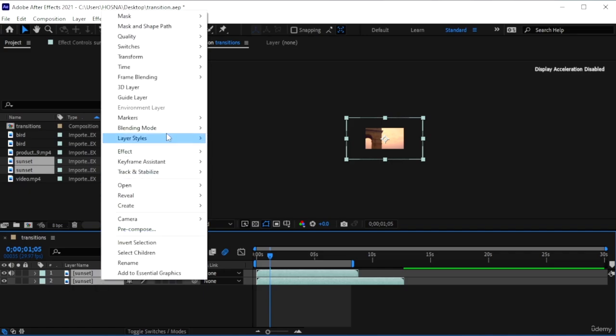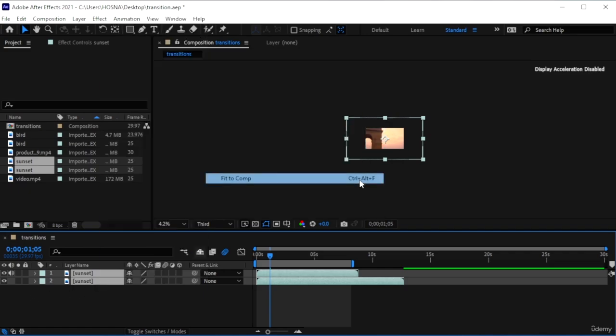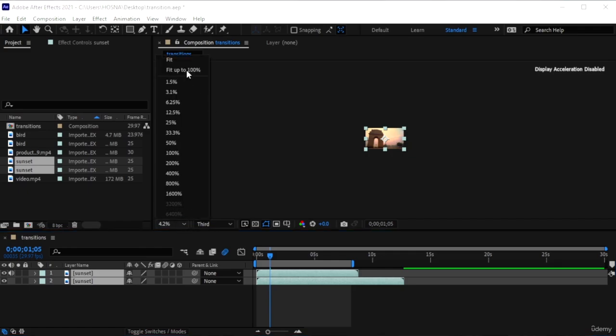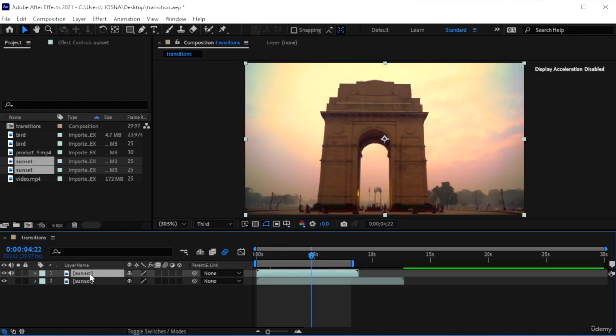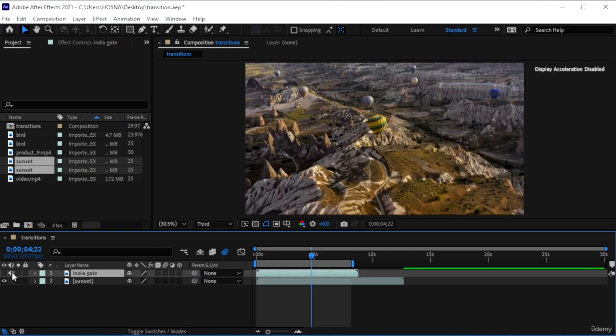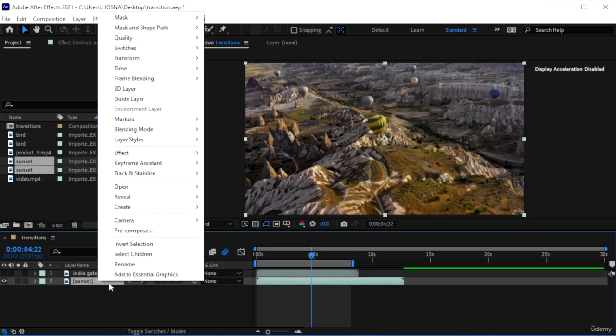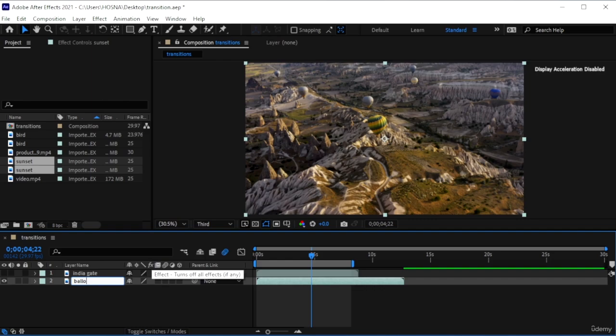Select both, right click, transform, fit to comp for both of them, because we selected both. Hit fit, and let me see what this is. Okay, so I'm going to call this the name that it is, India Gate, and the second one, I think it was something with balloons. Right click, call it balloons.